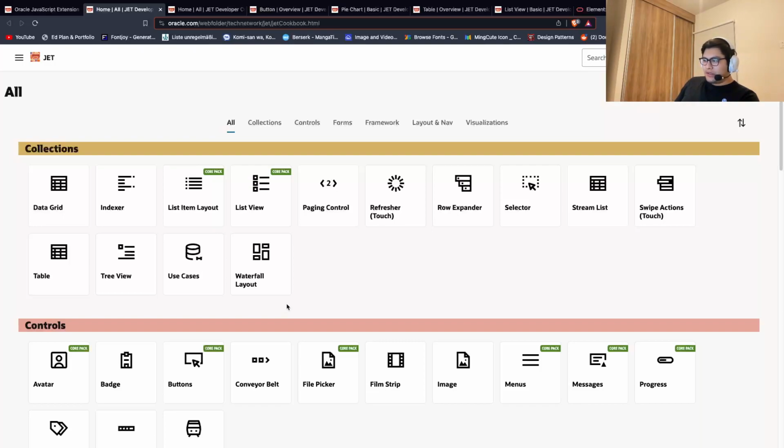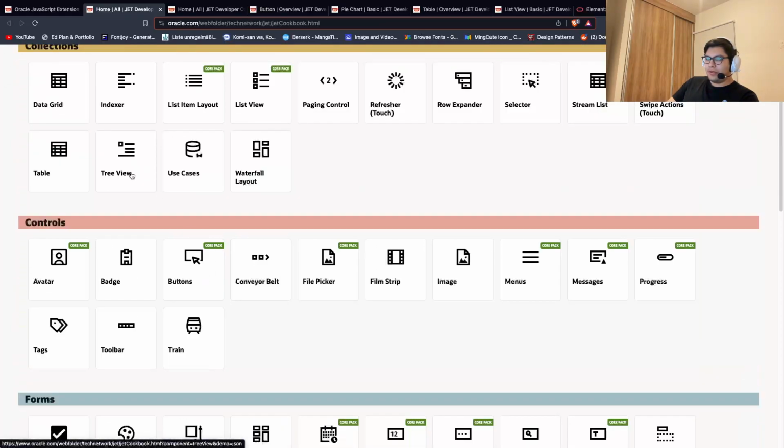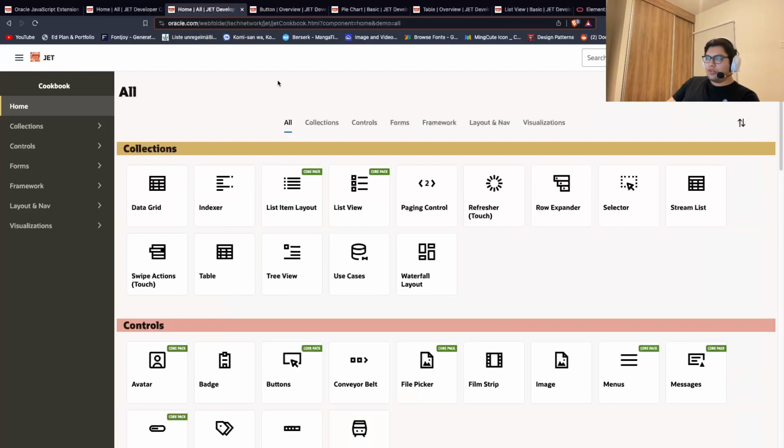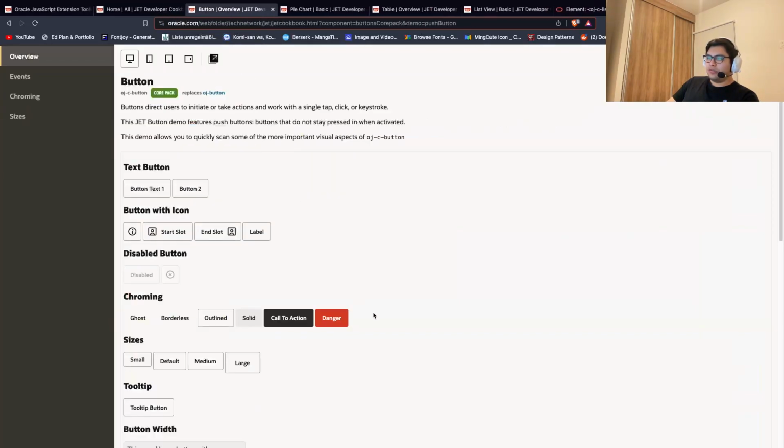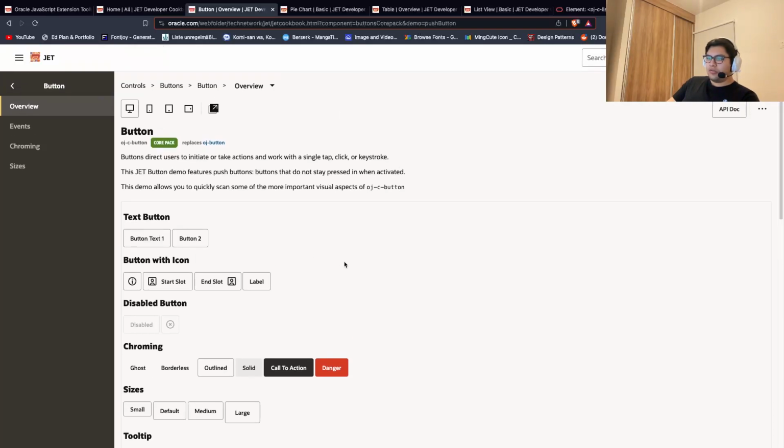So this, in my opinion, is the main advantage over other most common web development frameworks or web development toolkits, such as, for example, Create React App, Vite, and all of those tools for developing a single page application. Here in Oracle Jet, you already have all these components pre-built. So when you want to build an application, you don't need to start from scratch creating components. You can just come here to the cookbook and grab the components you need to build your application.